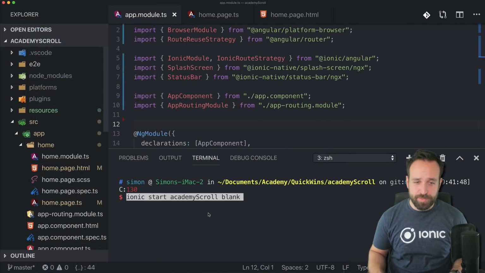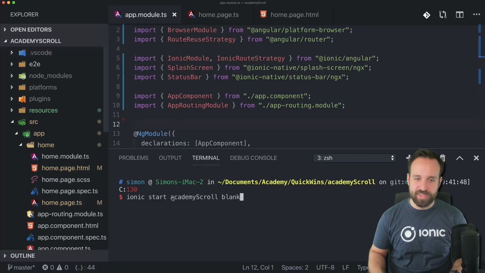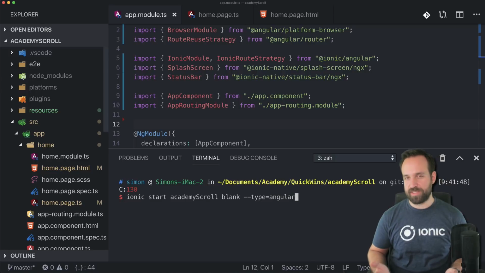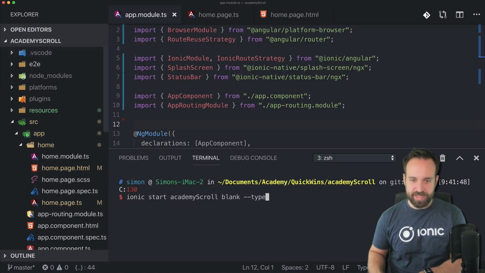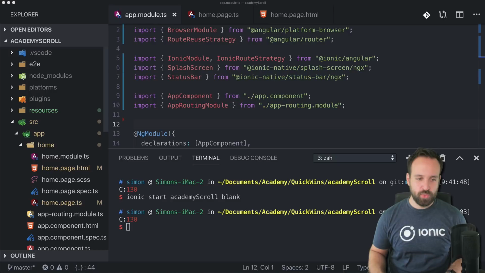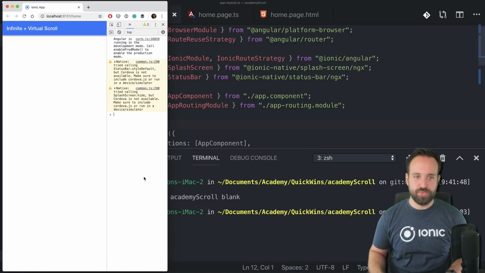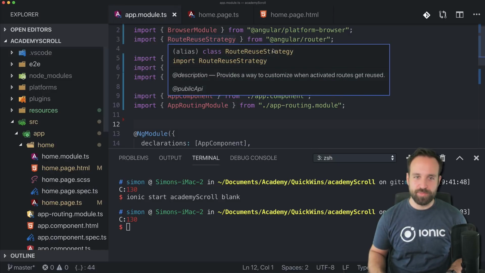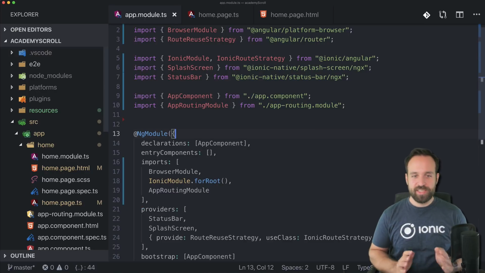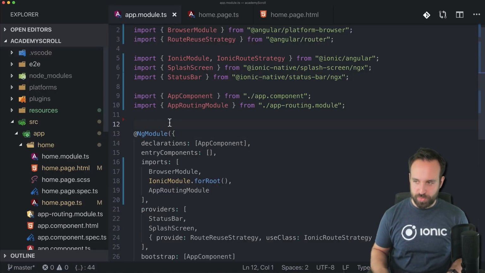I've already created the blank new Ionic application as always, Ionic Start Academy scroll blank. Actually, we don't need to pass the type Angular because that's the default, so we can leave this out. And then we can bring up our Ionic serve, which looks like this if I put some colors to the header. So let's dive into what we need first of all to get started.